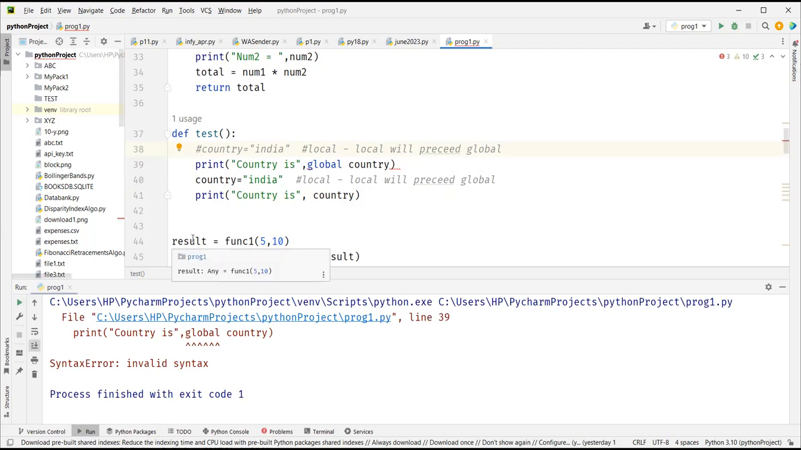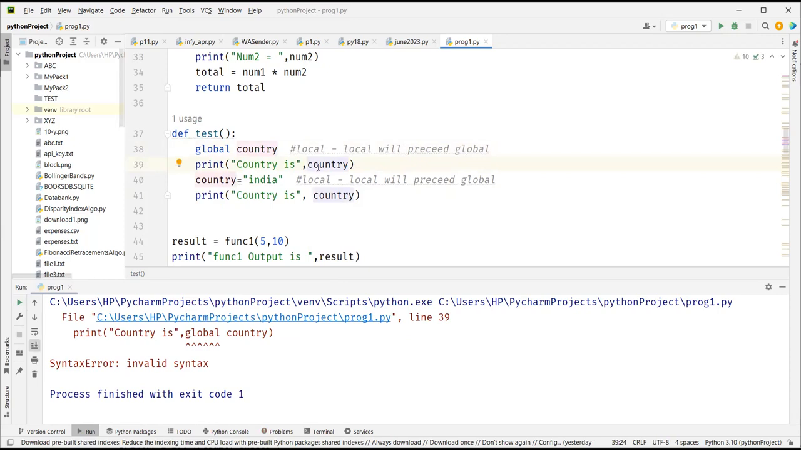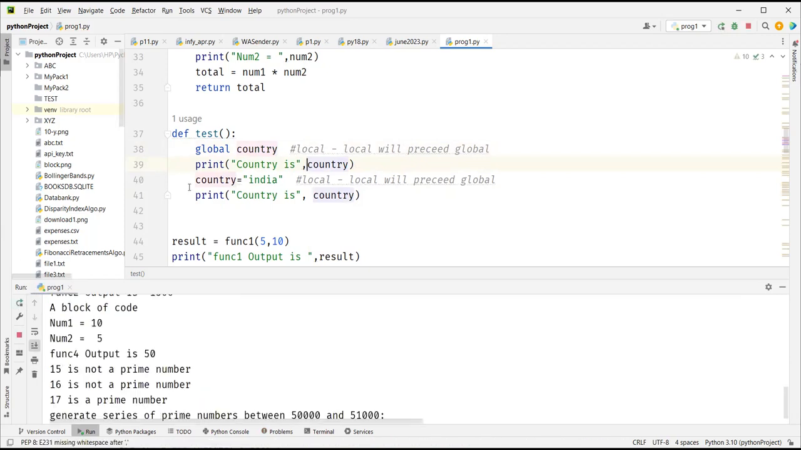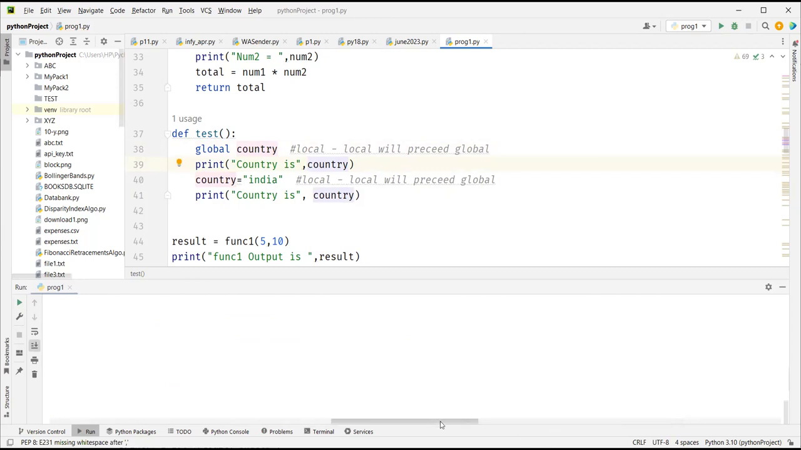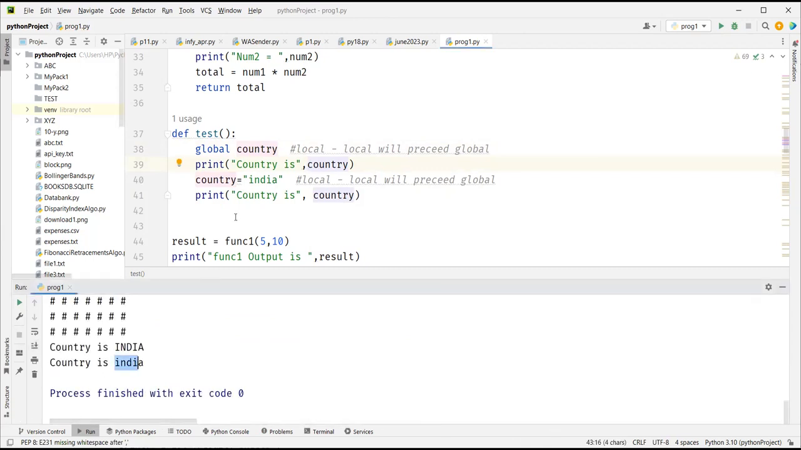Okay. So if you want to use global, you will say here global country. Now, when you say global country, till you define your own value, it will use global country. So when you say global country, that means you want to use the global country, not the local one, because local is not referenced.